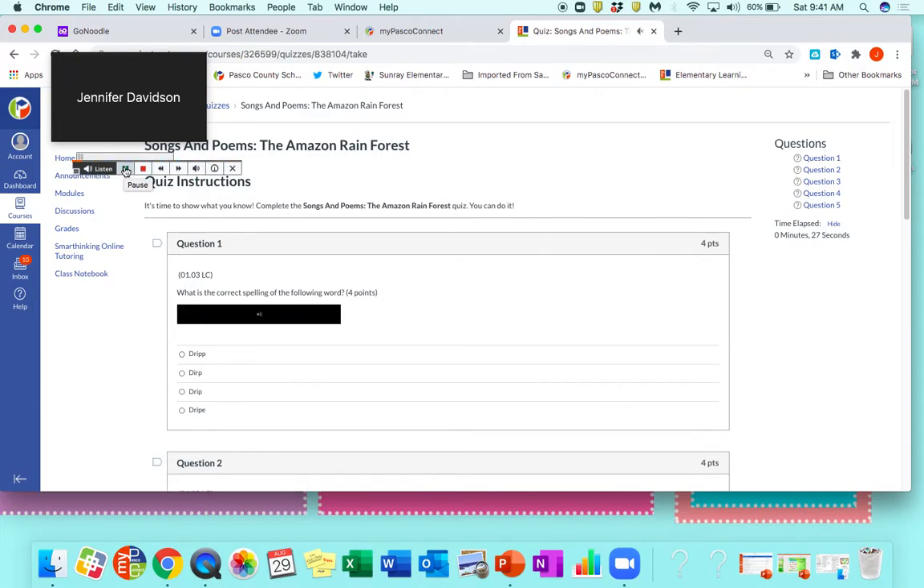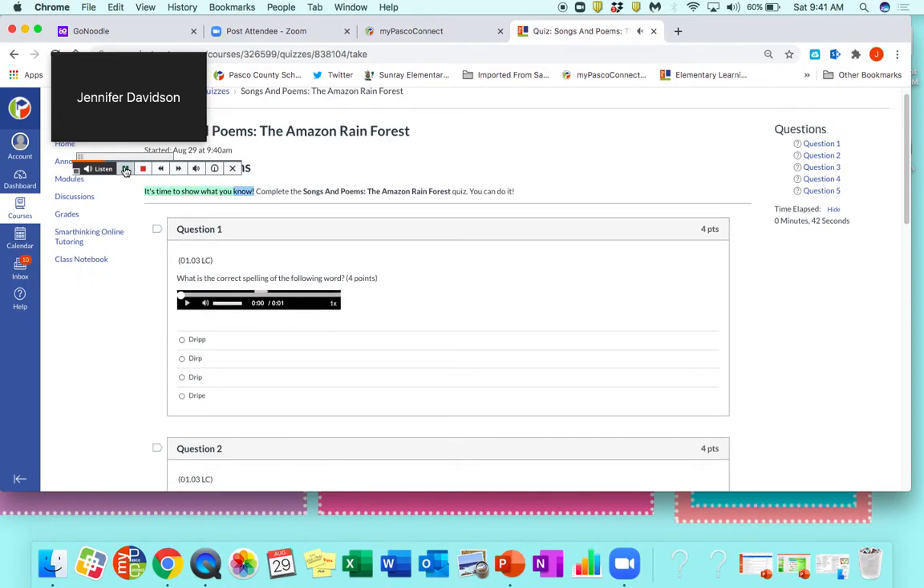Loading. Songs and poems. The Amazon rainforest. Started August 29th at 9:40 a.m. Quiz instructions. It's time to show what you know. Complete the songs and poems, the Amazon rainforest quiz. You can do it.